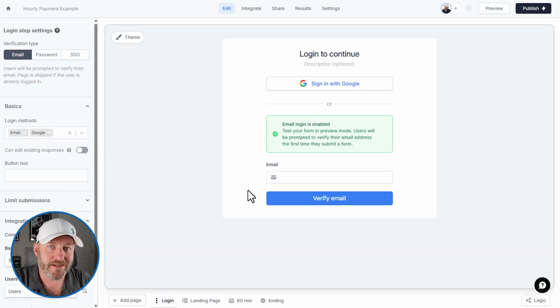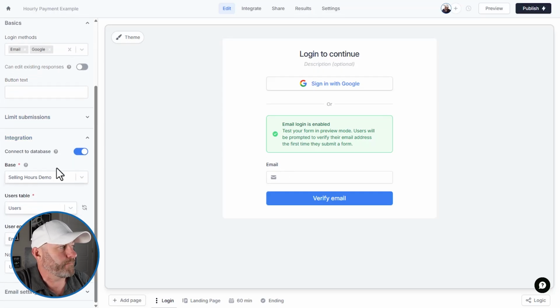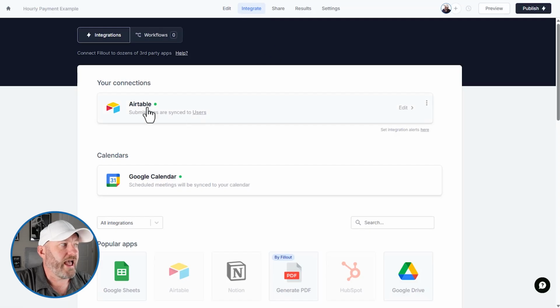Now for the next part, we need to get Fillout talking to Airtable. And in order to do that, we're going to go on the left-hand side of our login and simply say connect it to a database. Now, if you're not already set up with an integration, you'll have to go over to the integrate page here, and you can go through the steps to connect Airtable.